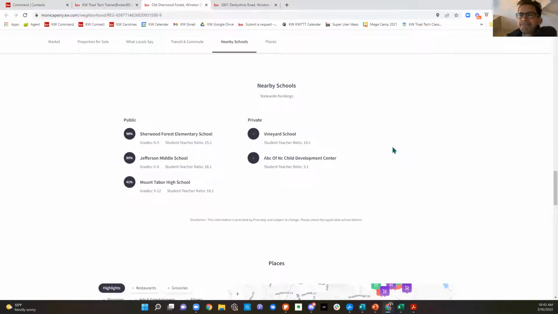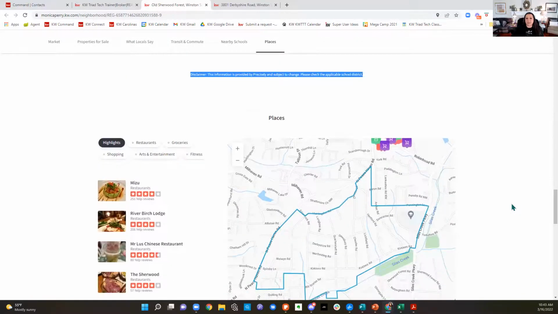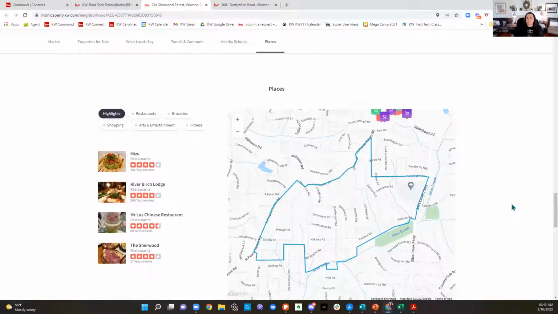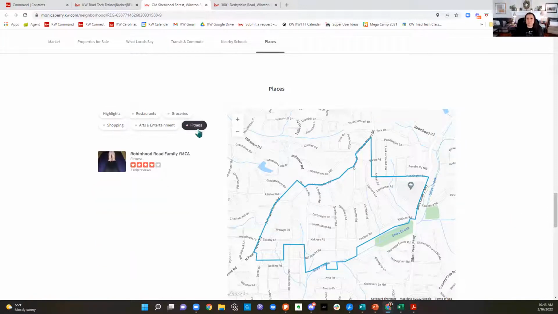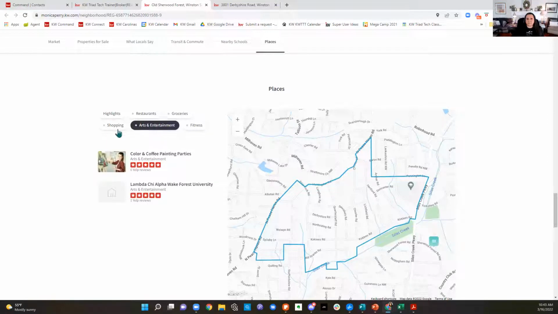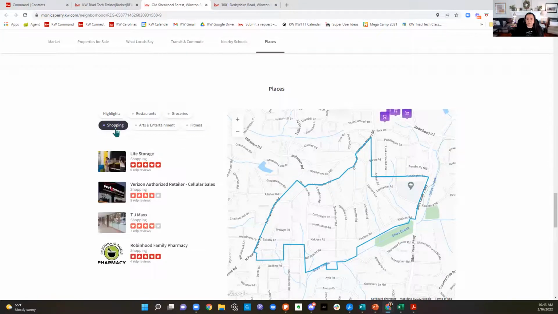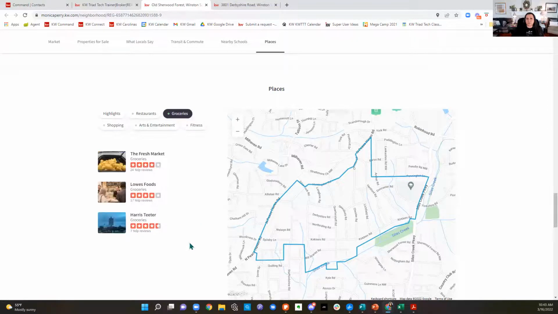Nearby schools. Another website. Right? These are the schools. This is provided by Precisely and is subject to change. So that gives you that disclosure there, right? And my favorite, you have Yelp built right into the neighborhood page. So they get to look at the restaurants that are around them, stores that are around them, arts and entertainment, fitness, all the different stuff that is around their potential new home.